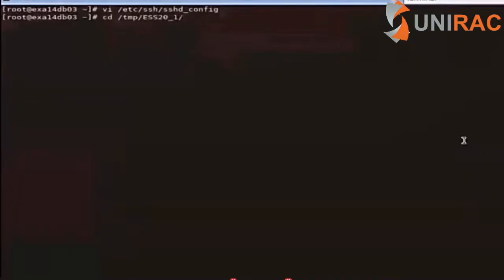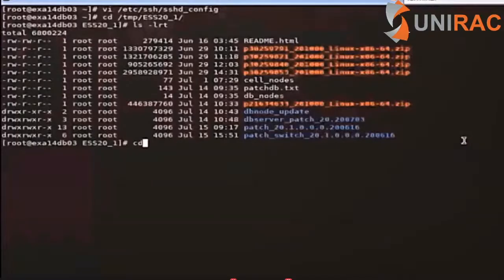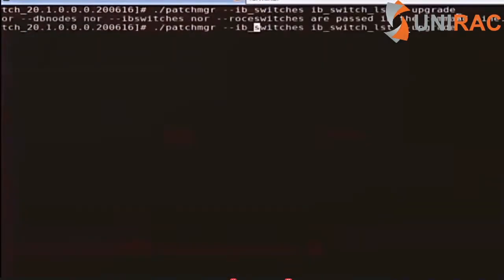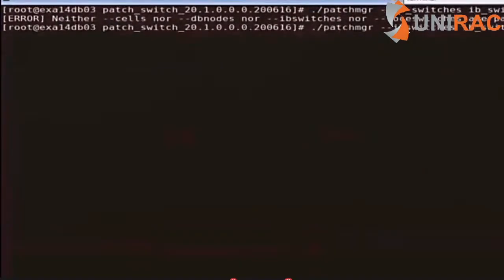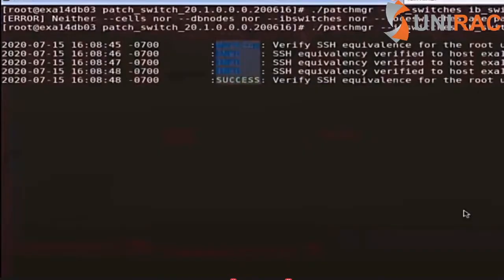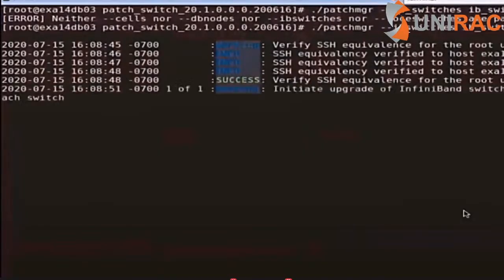8640 is a good accepted number in most cases. Make sure that once you make those changes, you restart your SSHD services. We can now go ahead and execute the patch manager again with the same commands. So I had a typo there, so I'm re-executing it.